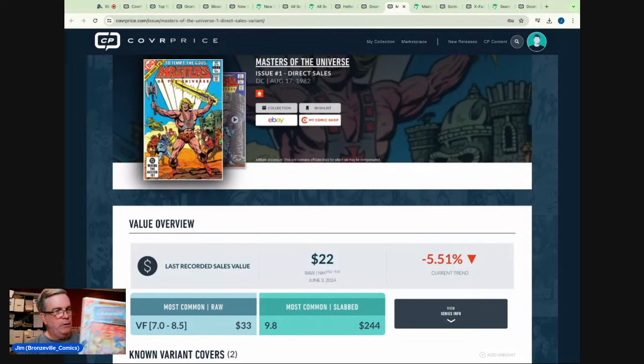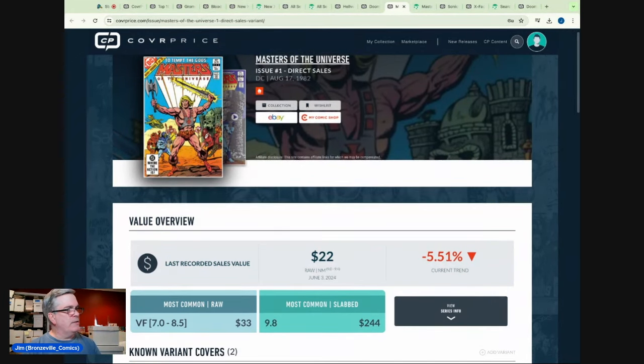A 16-page insert preview, and that was in about, I think it was about 6 or 8 DC books from this particular month. And then the following month, so this has a November cover date, this has a December cover date, 1982, there was a mini series.